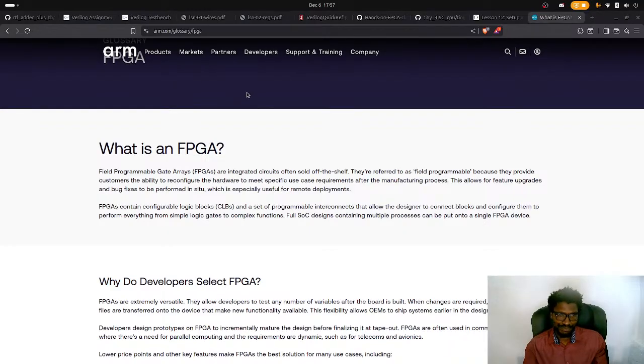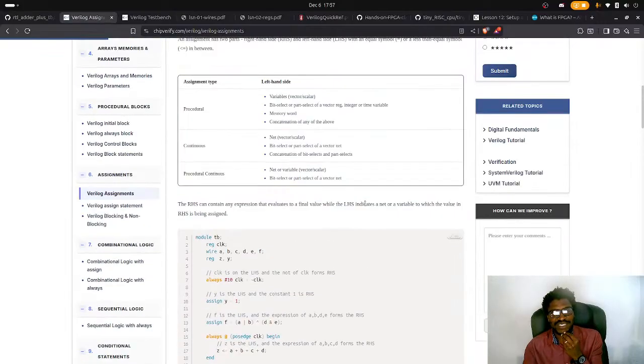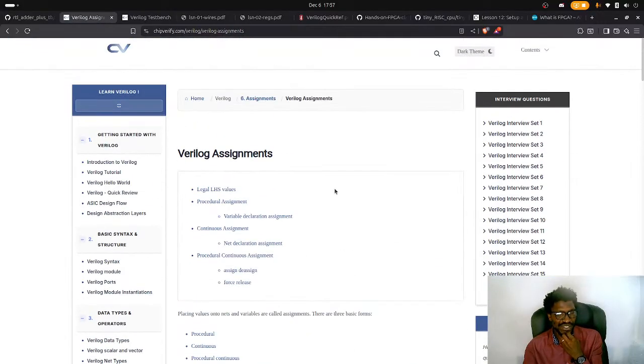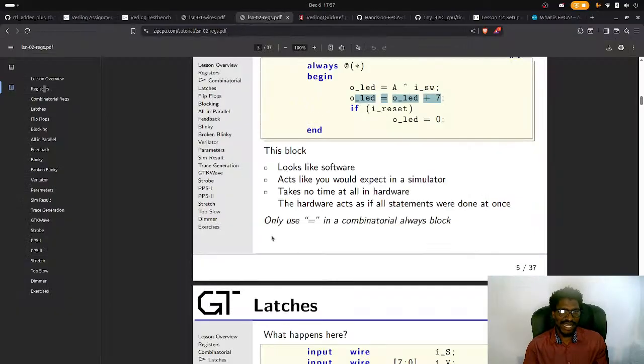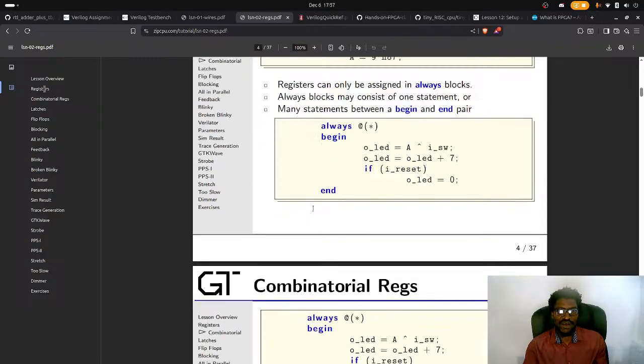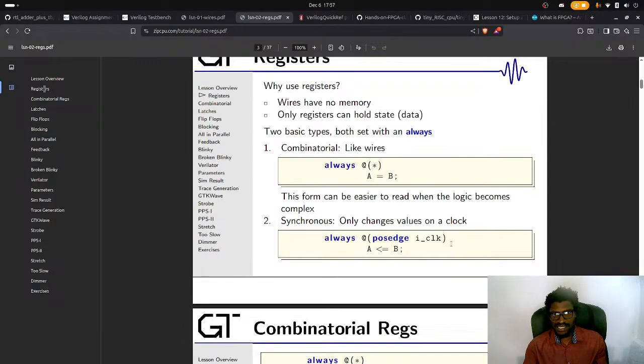Let's think about it. So what we wanted to check out are assignments, because we want to know, first of all, why is this telling us only to use that? This is a blocking assignment. Why can we only use this in an always block? And how come registers can only be assigned in an always block? So what is an assignment? And what is the difference between this and that?